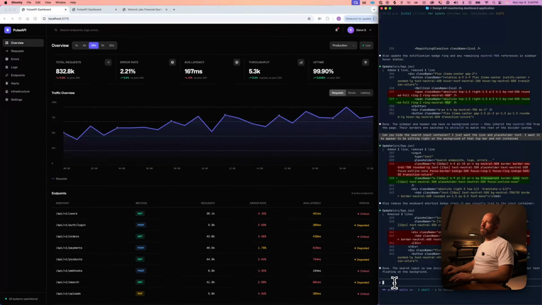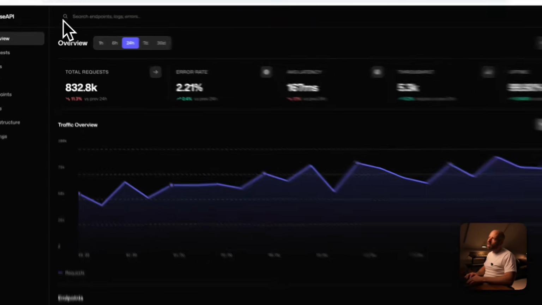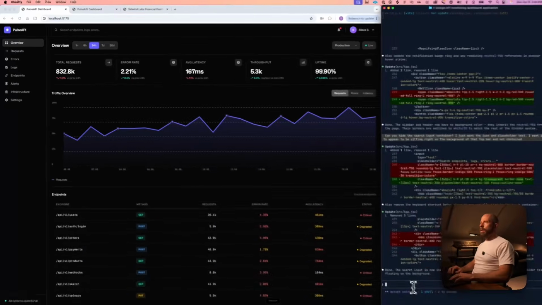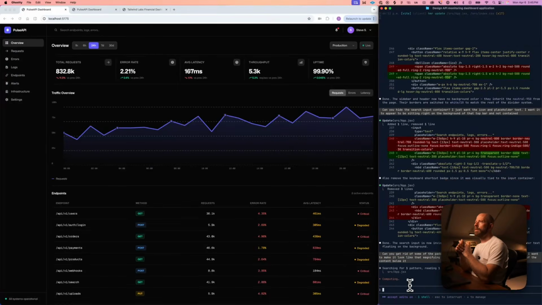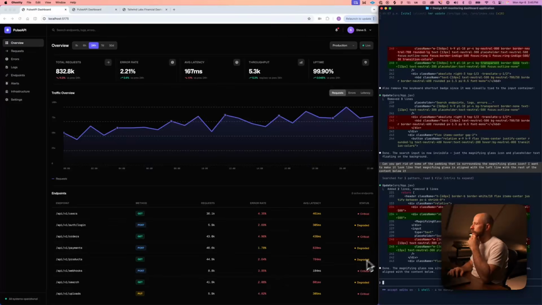Okay. And I just want to make sure it lines up with all the other content. Can you get rid of some of the padding that is surrounding the magnifying glass icon? I want to make it look like that magnifying glass is left aligned with the rest of the content below it. Cool. That looks pretty good, just eyeballing it.